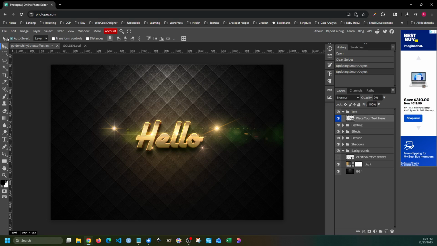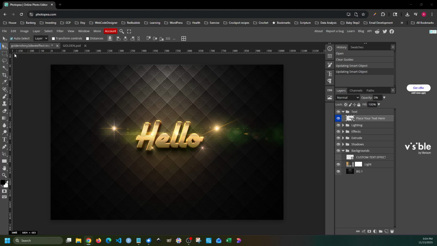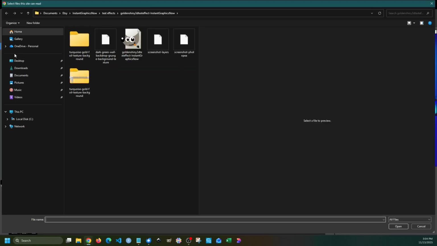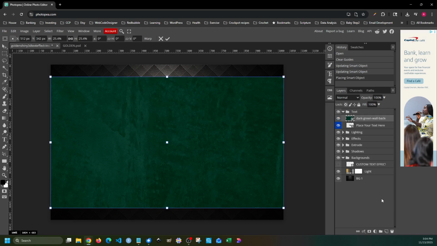So the way that you do that is you go to the File menu and you click on the option that says Open and Place. When we click that, a window opens up and you can navigate and find the background that you want to use. I already downloaded a background that I like for this effect, so I'm going to show you what it looks like here. I'm just going to click on the background that I want to use, and click on Open. And we see that it's imported there.